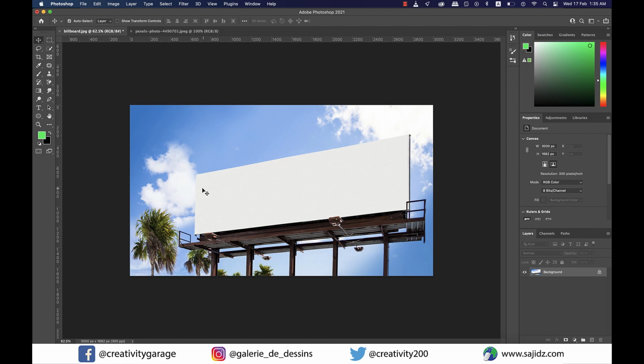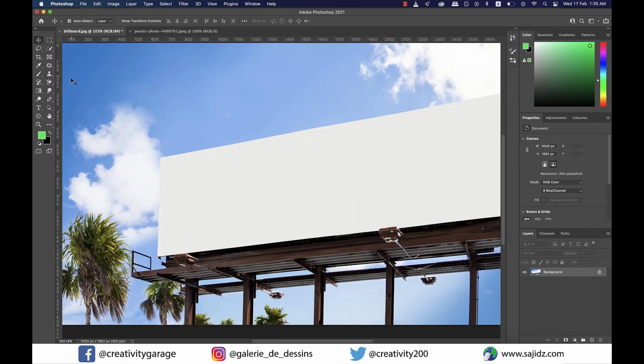I already have this image of a blank billboard, and I'm going to use perspective crop to print an image onto the billboard which would not just look realistic but would also be in proper perspective.